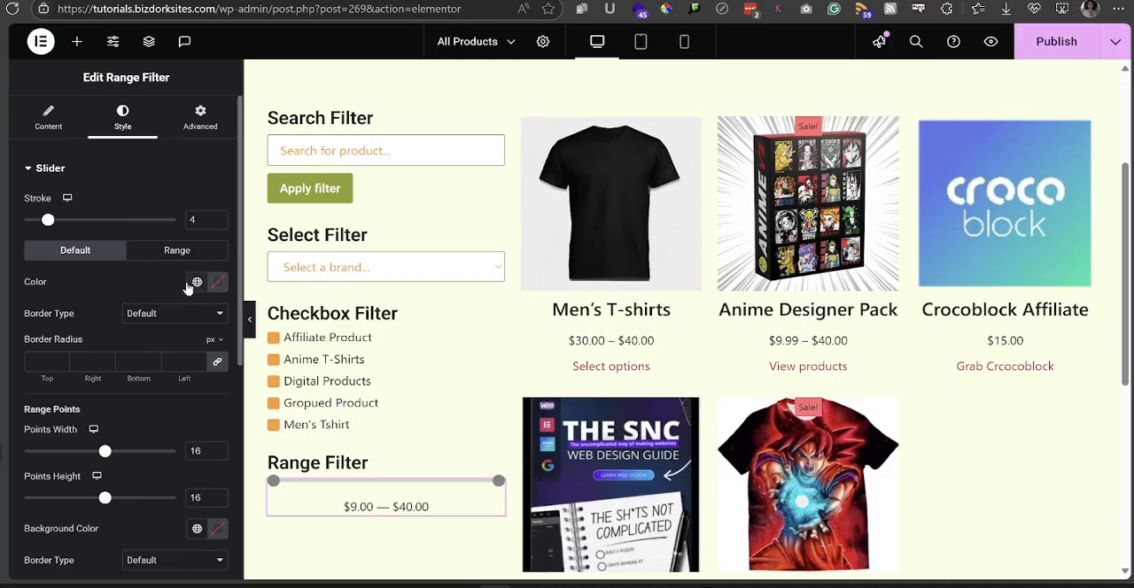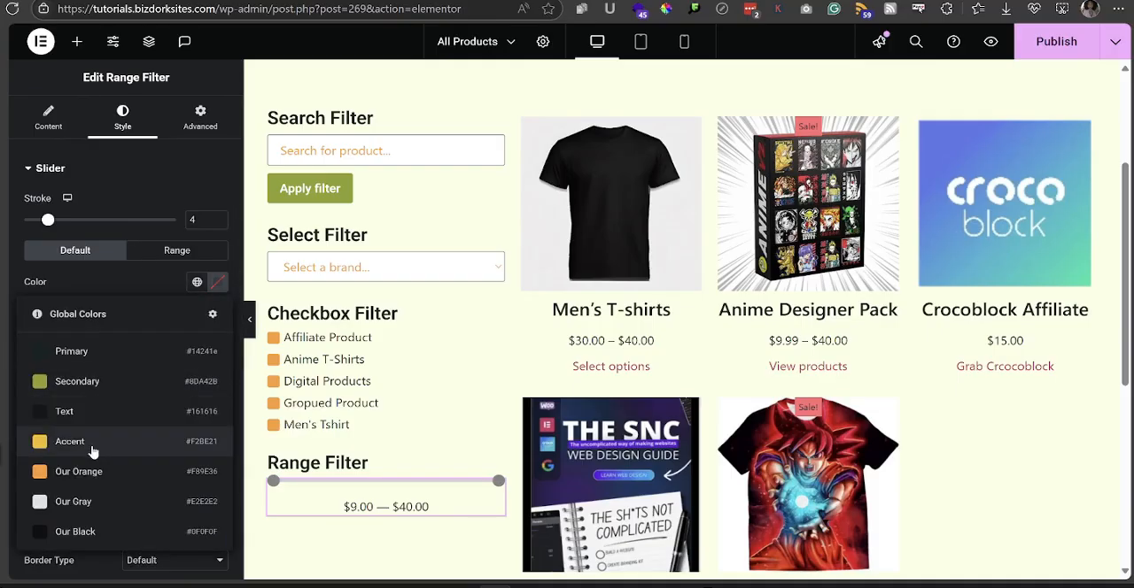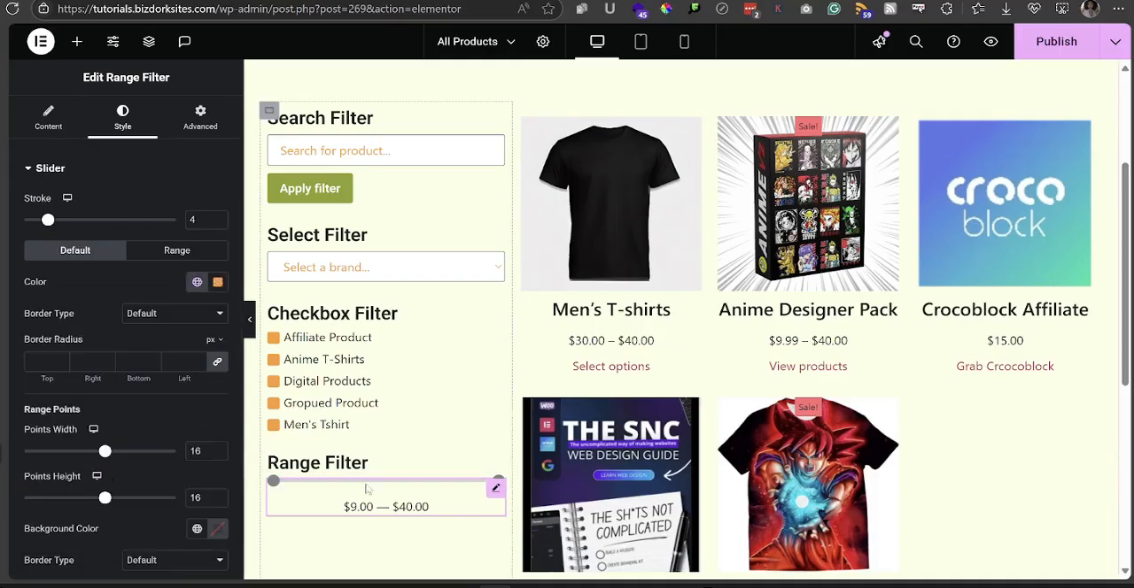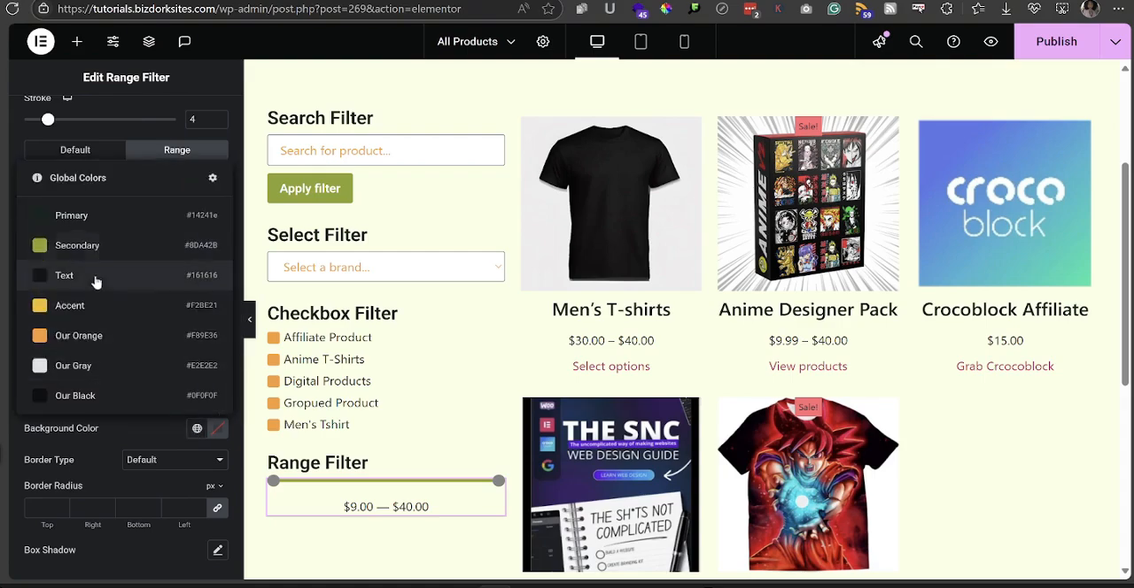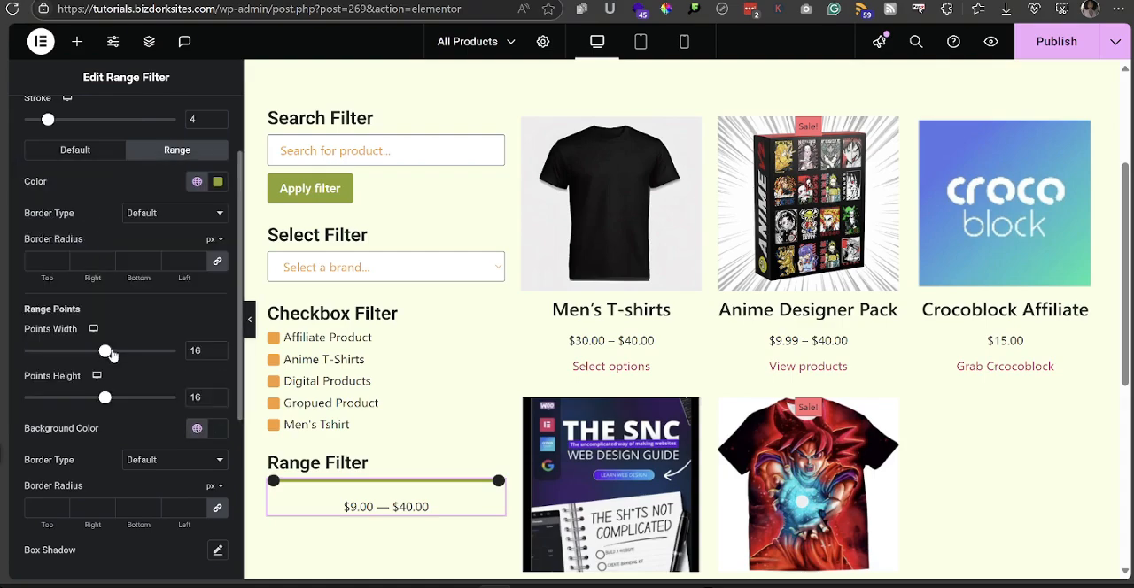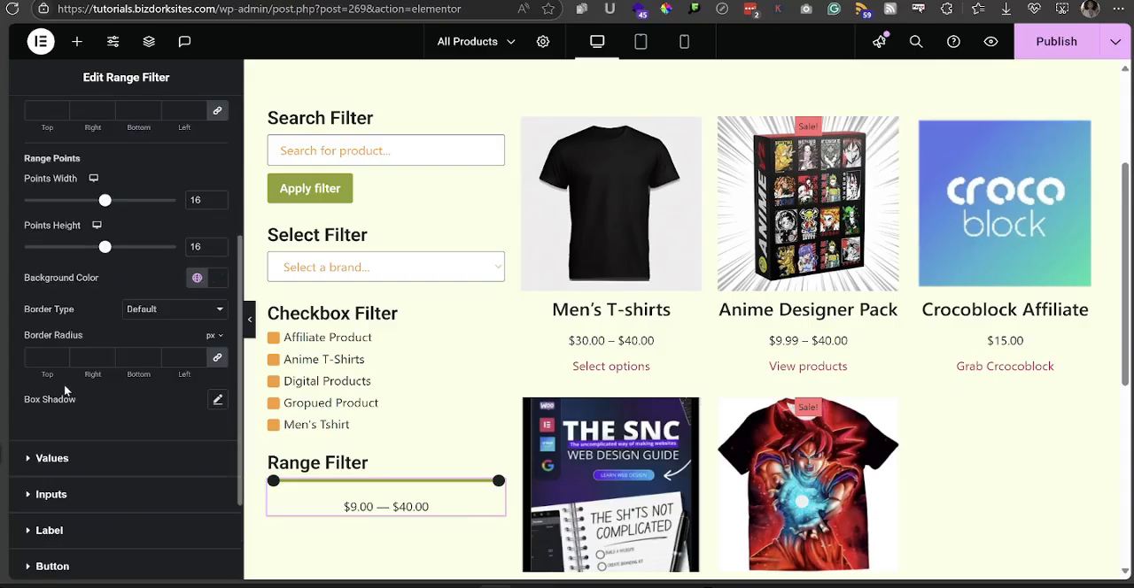So let's just say the color for the default, I want it to be our orange. You can't see it because it's the default color. So that means it's going to be this orange color as it moves. But the range of which, that's the one we see here, I just want that one to be our light green. Let's just go with that. And for the range points, let's just say I want the background color for these to be, let's go with our darker color here. And that's pretty much it.